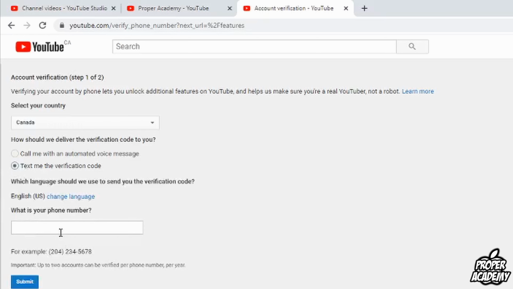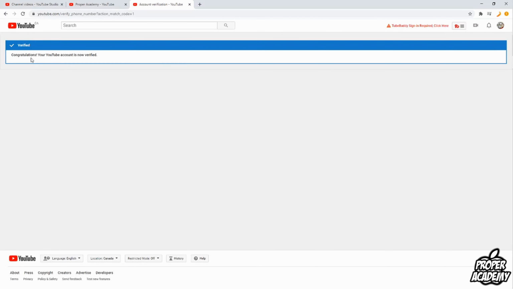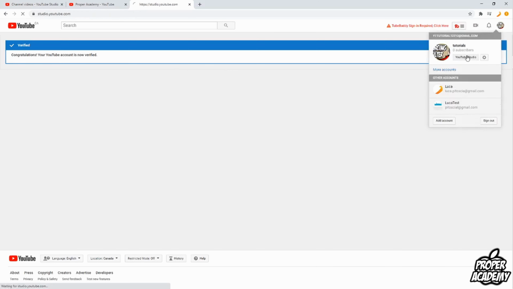And then you want to go ahead and put your phone number in here and then just submit this, and then you will get that code in your text messages. You just want to put the code in and then your account will be verified. So I'll just go ahead and do that. And once you've completed that, you'll get this message just saying, congratulations, your account is now verified. So once you're done that, we can exit back to YouTube Studio.